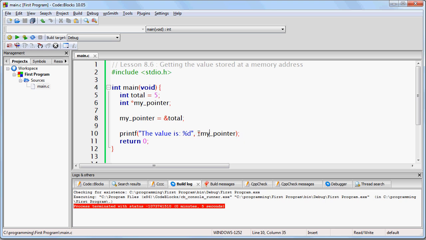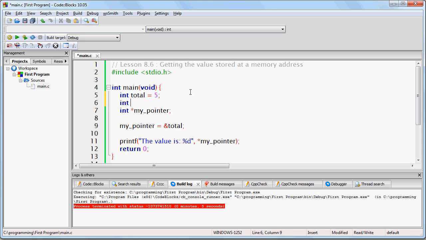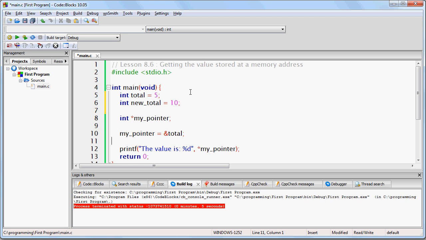We can even do mathematical operations on it. We can, for example, let's create another integer called new total. We'll give it a value of 10. Now let's say that for the integer that we're going to send to the printf function, it is going to be the sum of star my pointer. What is star my pointer? Star my pointer is whatever is at the address of my pointer, which in this case, since my pointer contains the memory address of total, that value is going to be 5. So that's 5 plus new total.